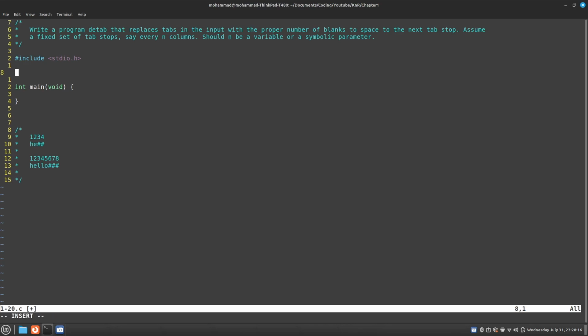Now, up until now, we haven't learned or covered how to get user input. So I'm going to actually just use a constant or a symbolic parameter. I'm going to call mine tab stop. I'm going to set it equal to 4, just because that is what I currently use when I'm coding.